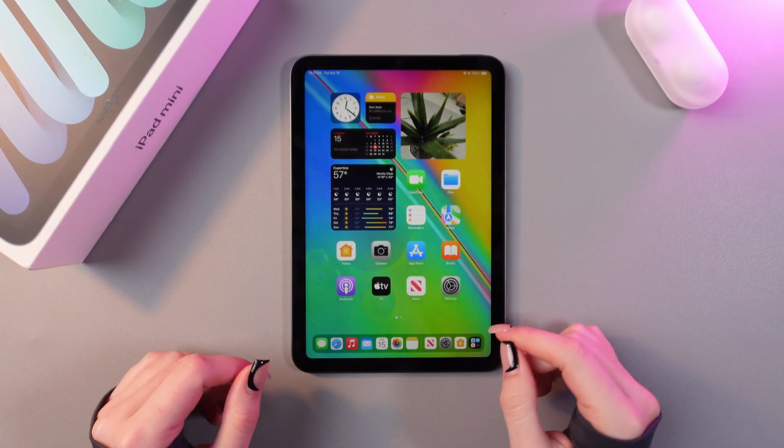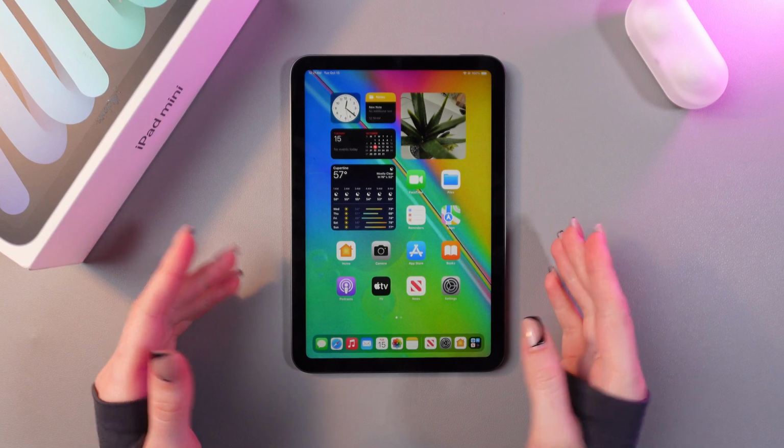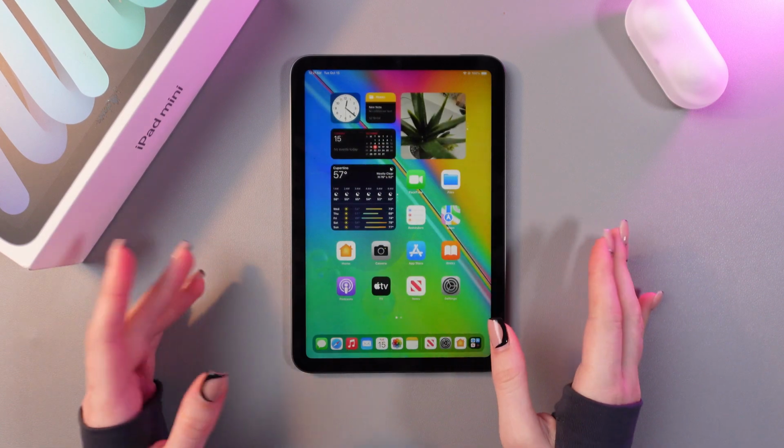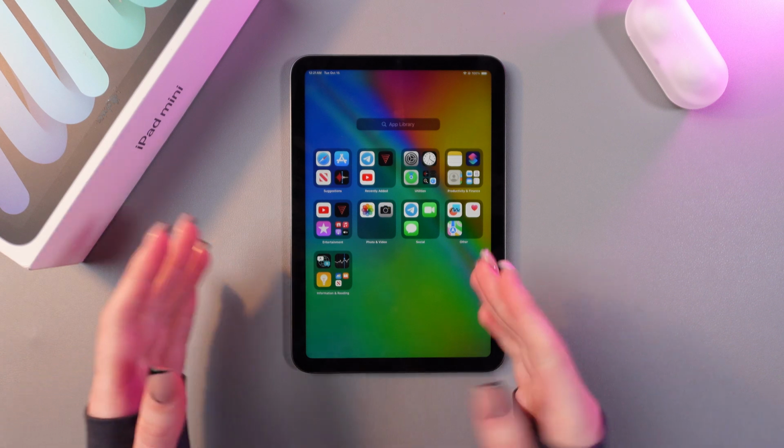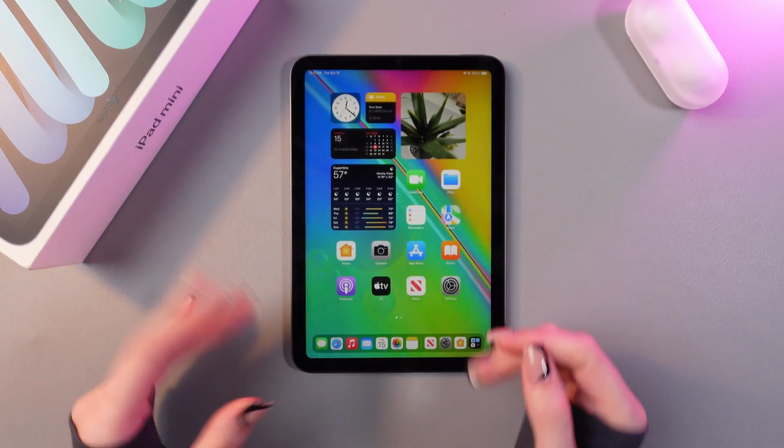What we can do here. To see all of your pages, you just need to swipe left or right like that, and you'll see your whole information about your applications and each of your pages.